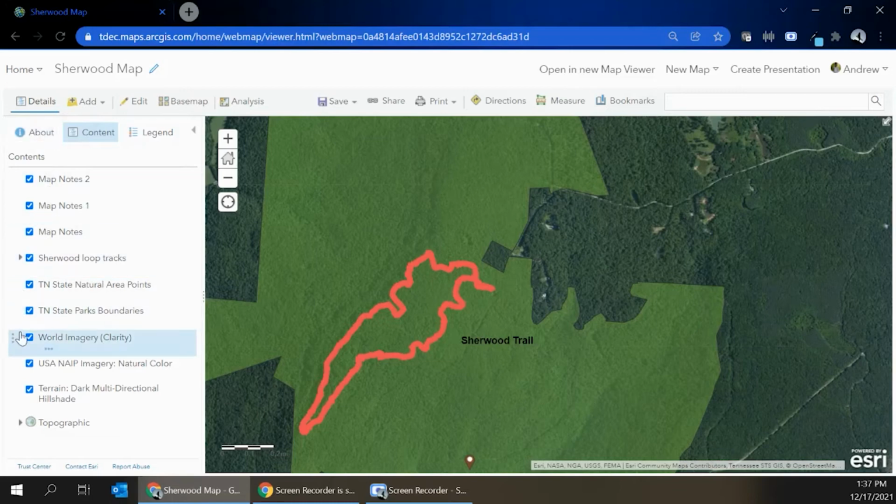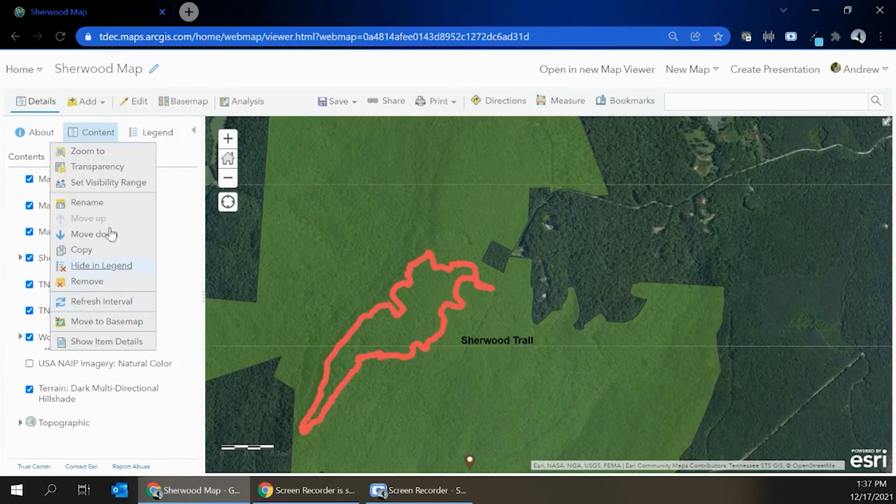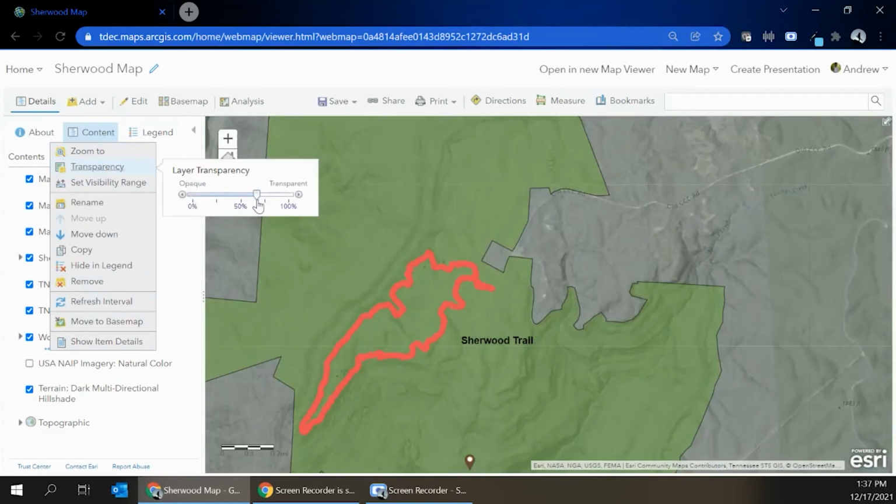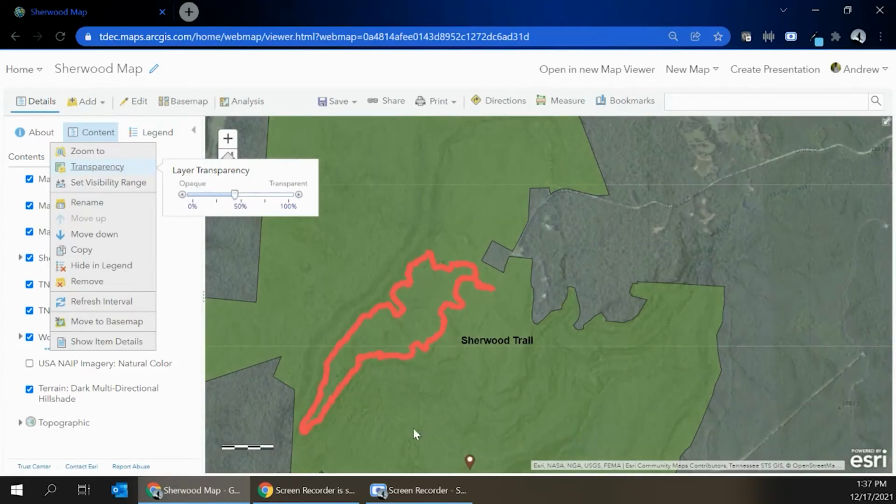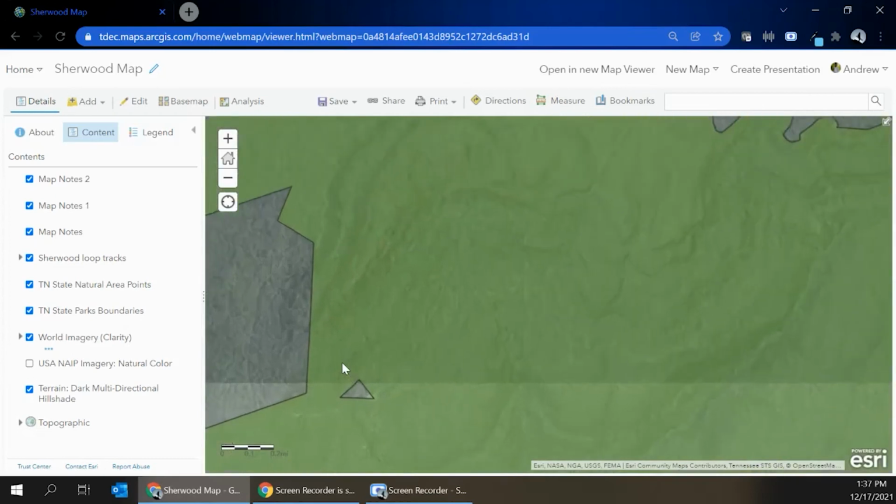Like before, we can turn these on and off in our contents pane. And we can also set the transparency so we can look through the trees a little bit. Now we have a bit of a blend between our imagery and our hillshade, which is really neat.